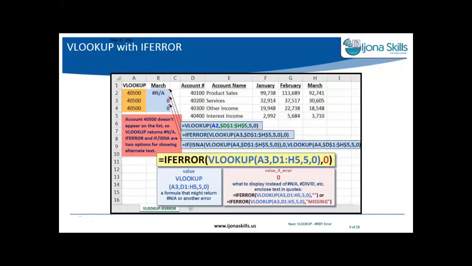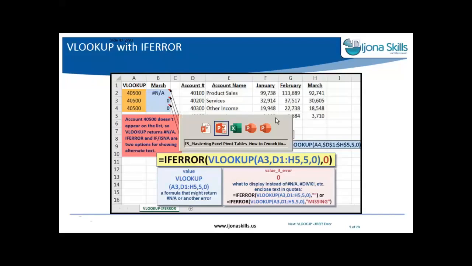We put IFERROR around the outside of VLOOKUP. If VLOOKUP returns a proper result, IFERROR will show us that result. If it triggers a #N/A error or any other type of error, it will display an alternate value, such as a 0. Or we could put two double quotes in place of that 0 to make the cell appear as if it were empty. Or we could put a message inside the double quotes, such as the word "missing", and then that would be some feedback to the user there.